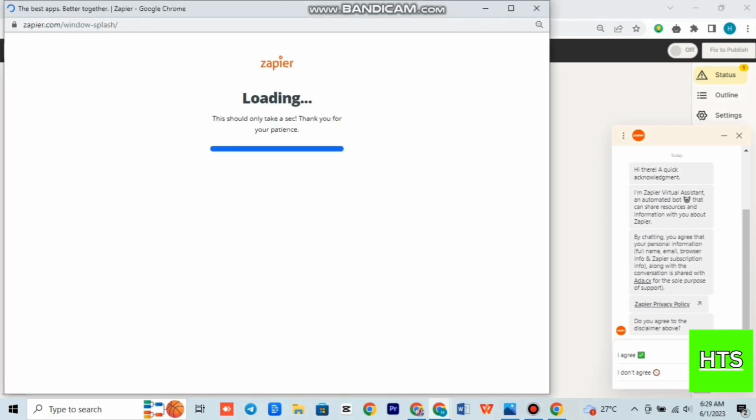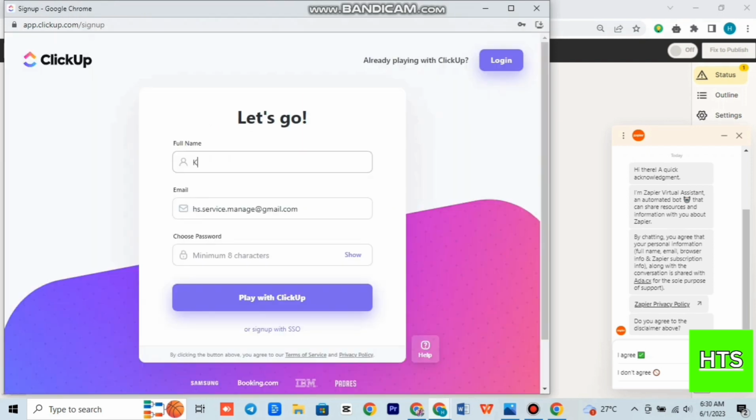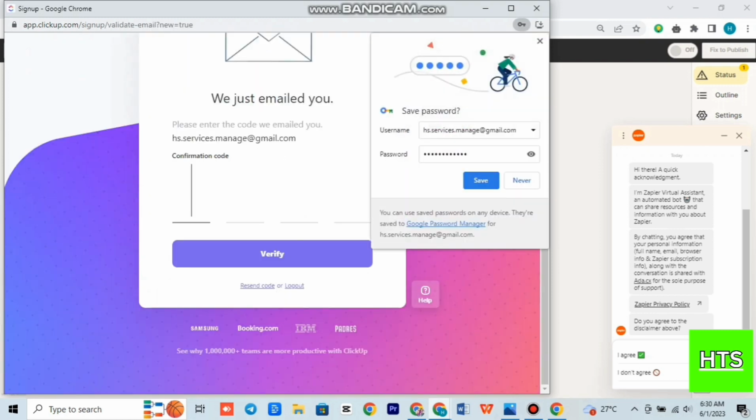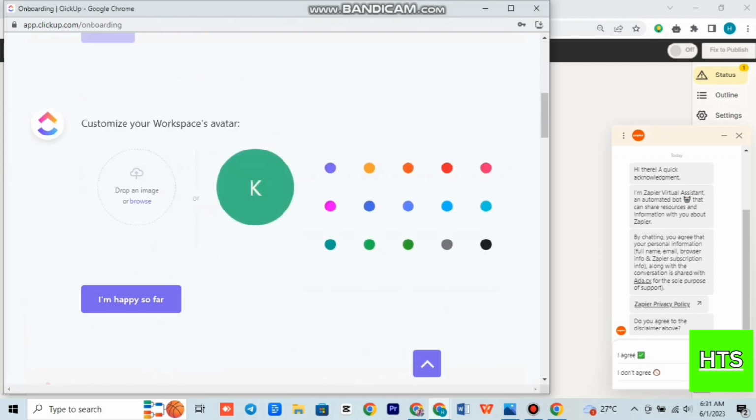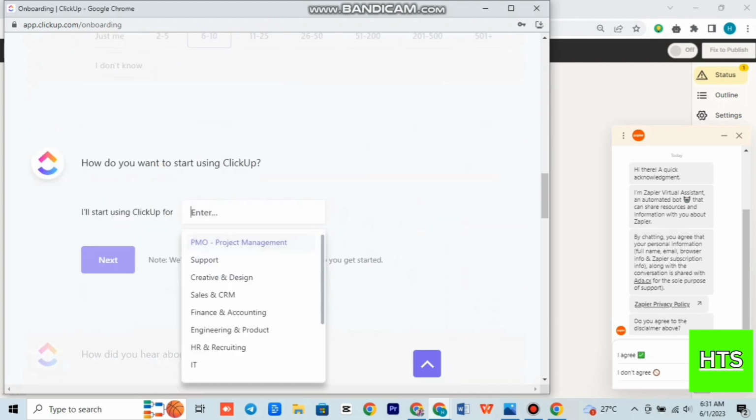It will take you to this page. It is now loading. As you can see, you have to write your full name, your email address, and you have to make a password, and then tap on play with ClickUp. Now you have to verify your email. Tap on let's do this and then fulfill all this information.